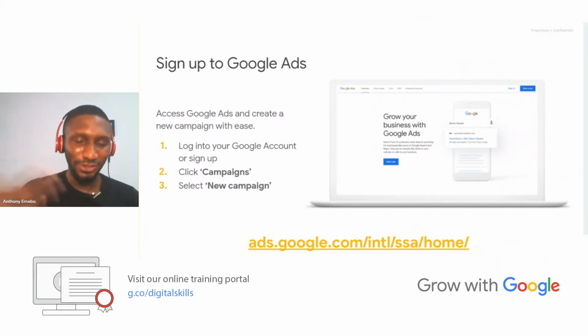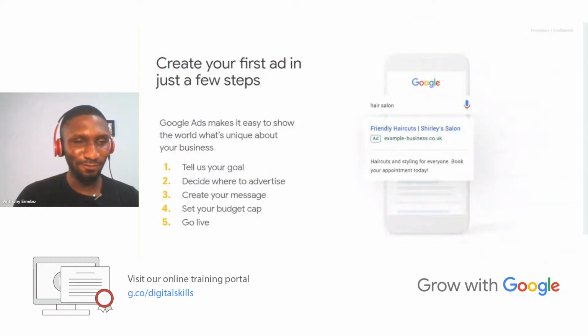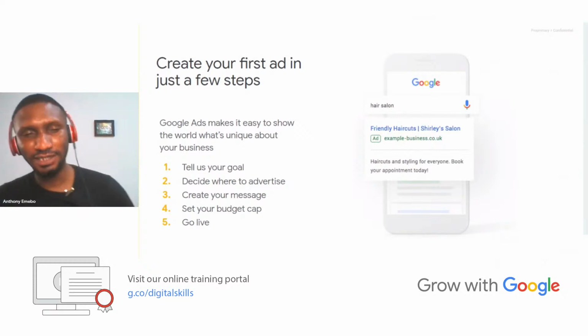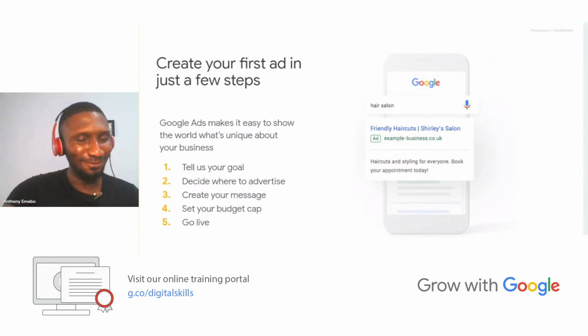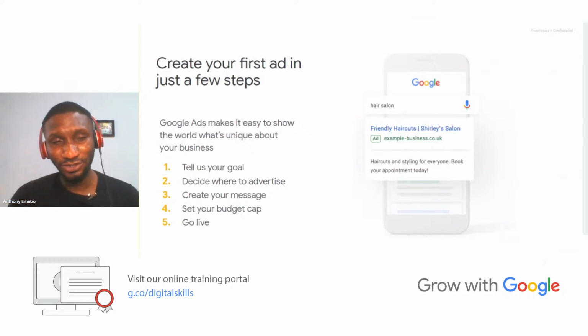We sometimes call it ad campaign, but let me just leave it plain, you creating a new ad. So click on campaigns and click on new campaigns, and then I'll walk you through 5 simple steps on how you can create that ad. So you've signed into Google, you've clicked on new campaign. The first thing Google is going to be asking you is tell us your goal. And then the next thing is decide where you want to advertise. Do not worry, I'm going to be explaining all of this. I'm not just going to leave you hanging right here. Create your message. The next step, set your budget cap, how much you're willing to spend, and then your ad is live in 1, 2, 3, 4, 5 simple steps.